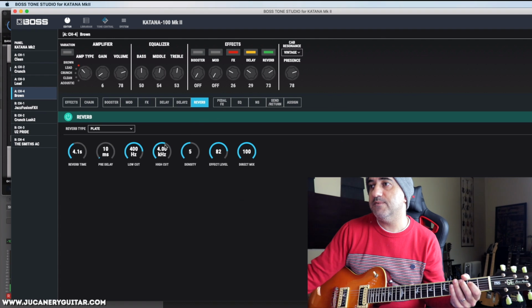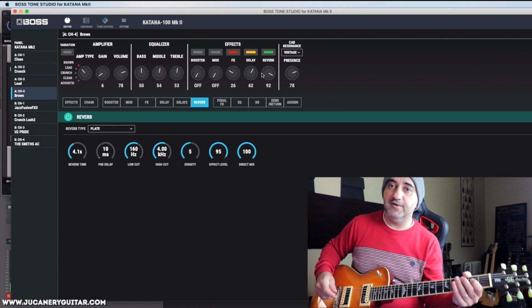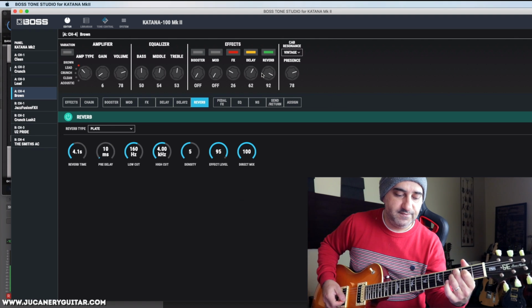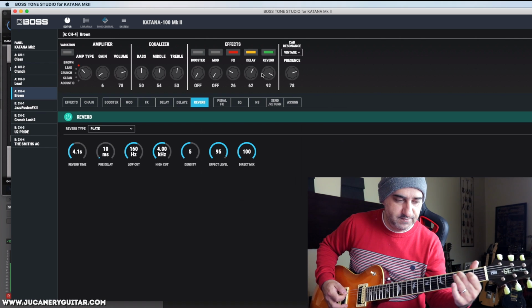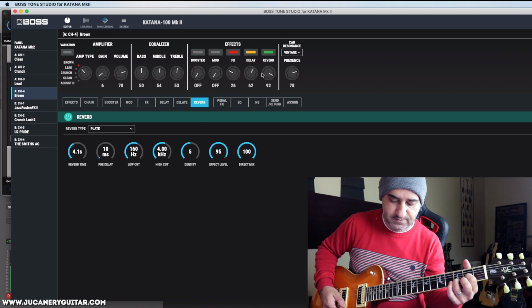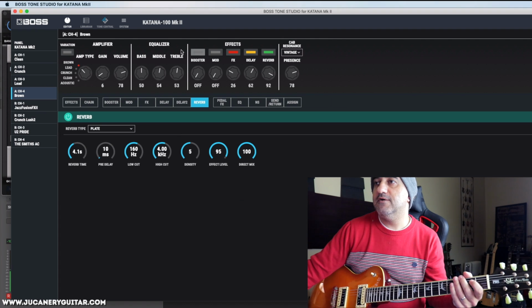Very big reverb, high cut here, like an endless reverb, low cut, it's too high. Okay, what else? A little more delay. This would sound much better in stereo, of course. We are in the brown channel, let's go for the clean one.